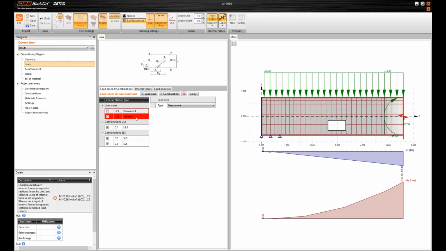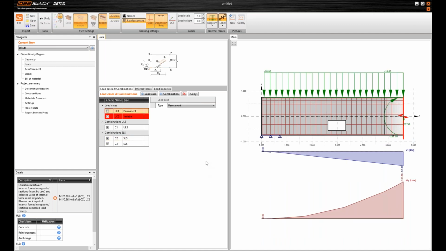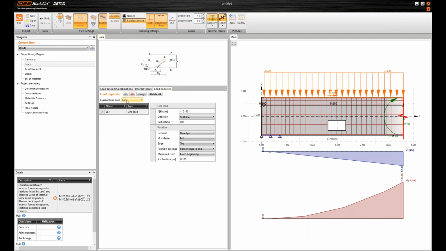So as you can see, there are two load cases set by default, one for permanent and the other for variable load, and three combinations, one for ULS check and the other two for SLS check for quasi-permanent combination and characteristic combination. So we will leave it as it is, and we will just override the correct values of line loads as well as internal forces. So I will go to load impulses, I check if the current load case is the load case where I want to do the changes.